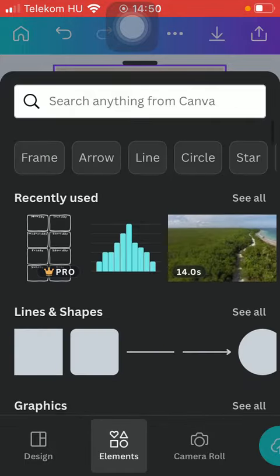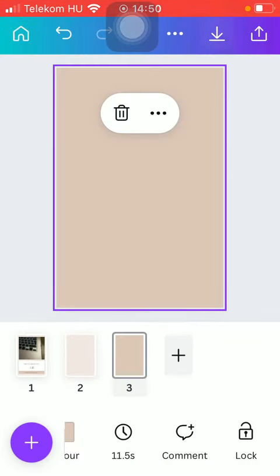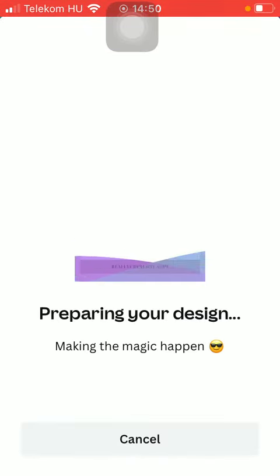So if you are done, tap on this download button at the top of the screen, and you will be able to save your image and then upload it to the social networking site.